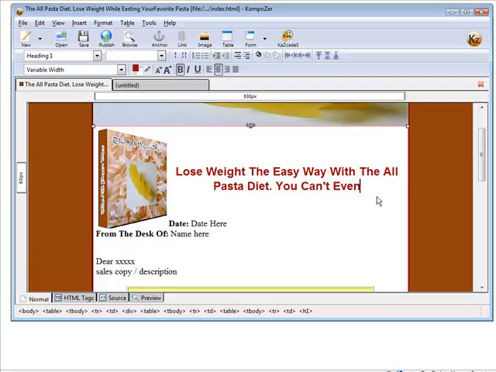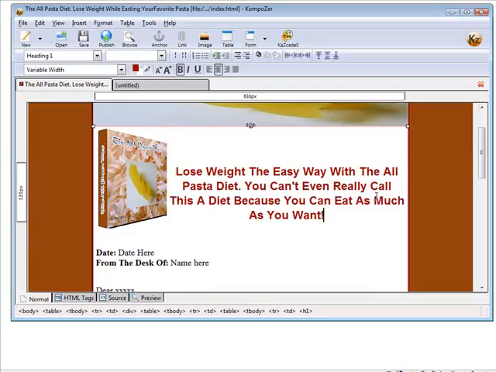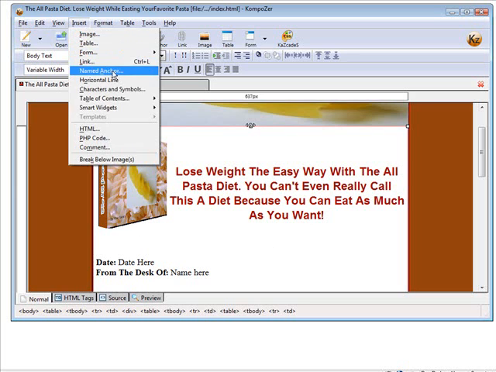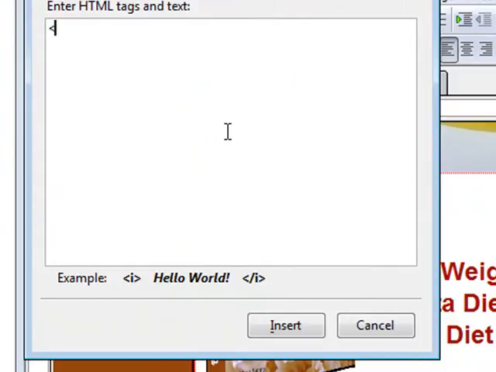And you can't even really call this a diet, because you aren't dieting, or whatever you want to put here. Okay, so something like that. Then what we would do is we would put in a sub headline here. So what we could do here is go into insert again, and then we could do HTML and put our headline 2 here. So we go H2, and then we put our subheadline here and /H2.